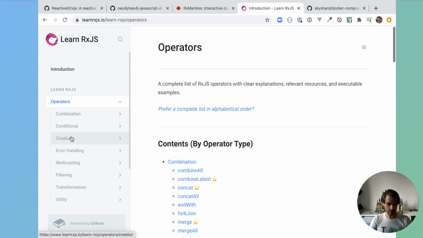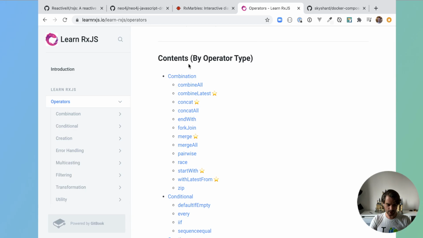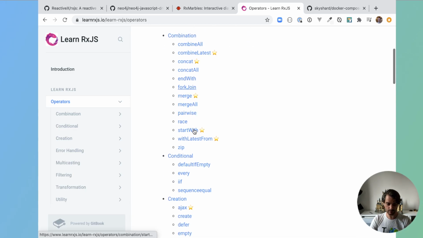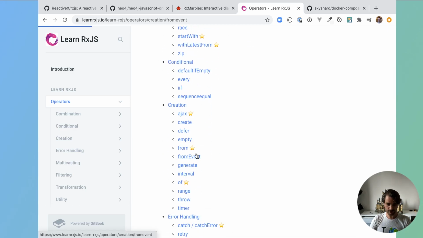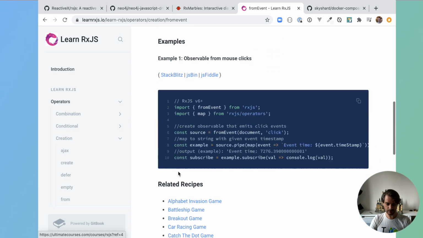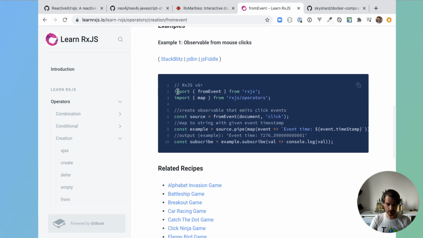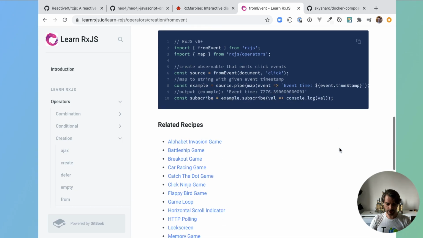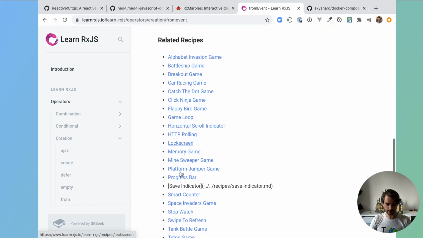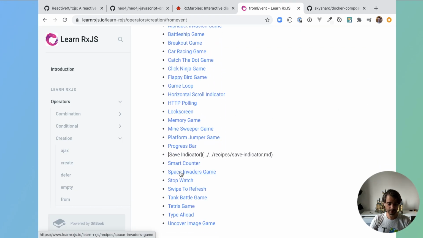It's got a list of all of the operators, so you can find what you're looking for there. For example, fromEvent gives me all of the information about the operator, and then gives me some examples, some recipes.